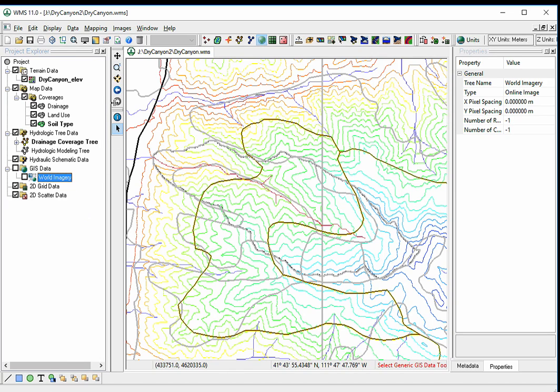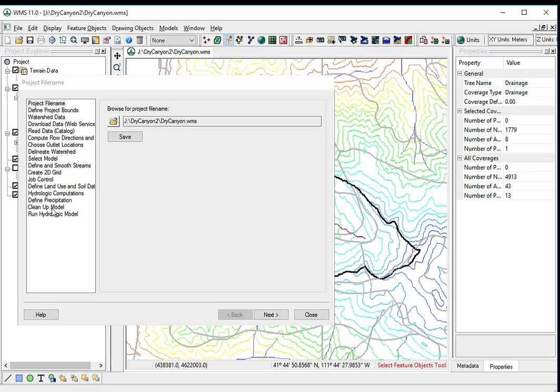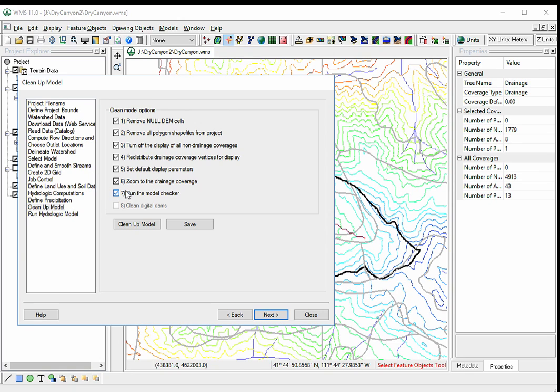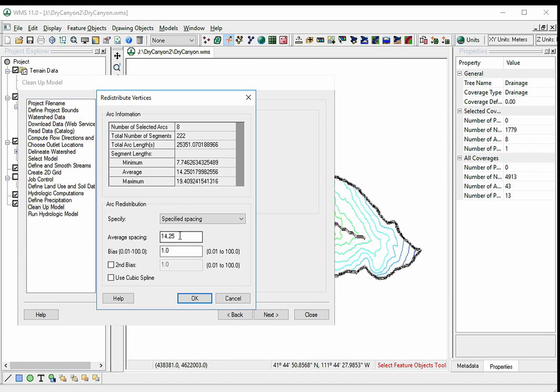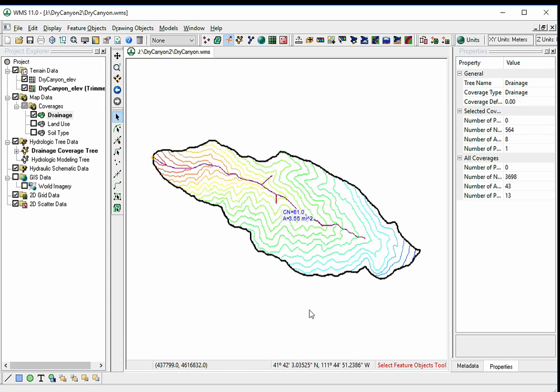Okay. And I'm going to activate the drainage coverage. If you might remember the other thing that we did in class, if you go here to the cleanup model, don't need to worry about the model checker right now, but you could clean up everything else. I'm going to go to 3 times this, so about 45 meter spacing, and close that. And then I'm going to save once more.